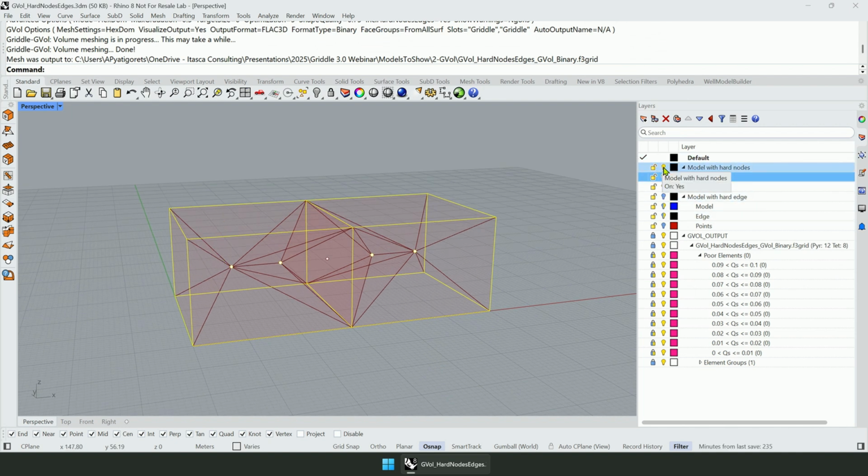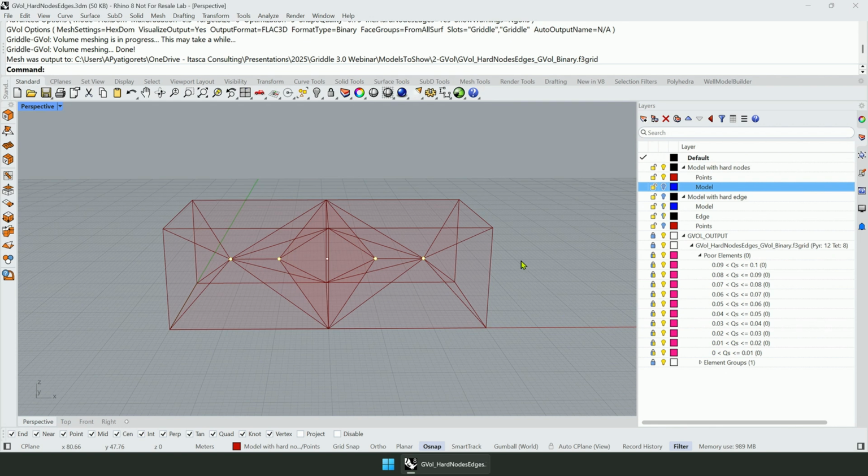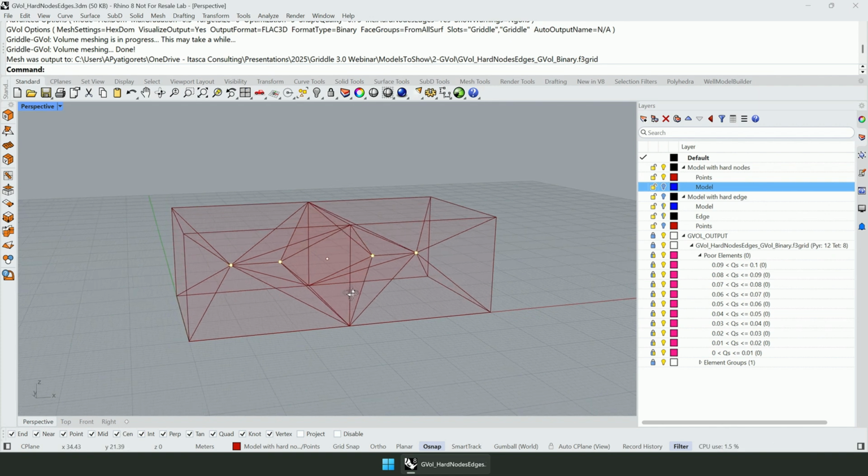Let me just hide the original model. So we can see that the vertices of the generated volume mesh are exactly matching the initial hard nodes that were selected. And by the way, this point in the middle is an artificial point. It's the centroid of the generated volume mesh. It's there only to indicate, or to be used with, the volume mesh.